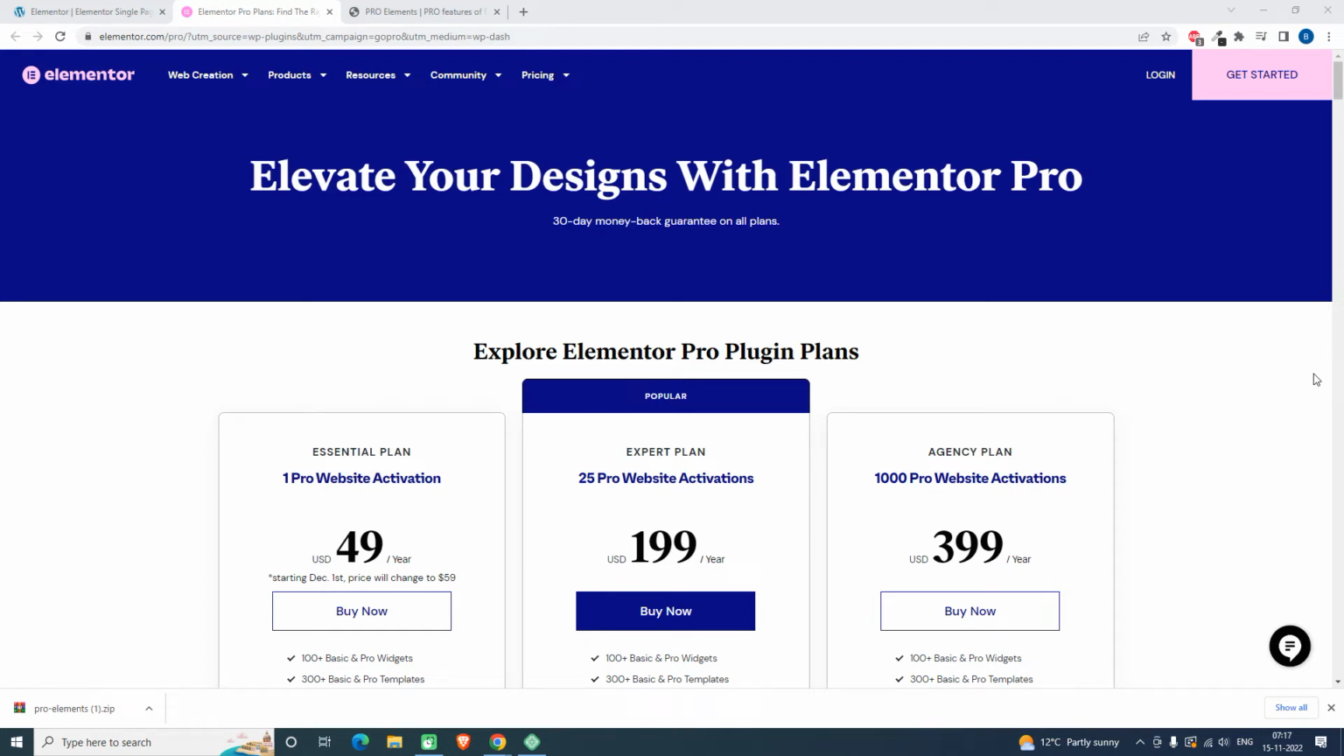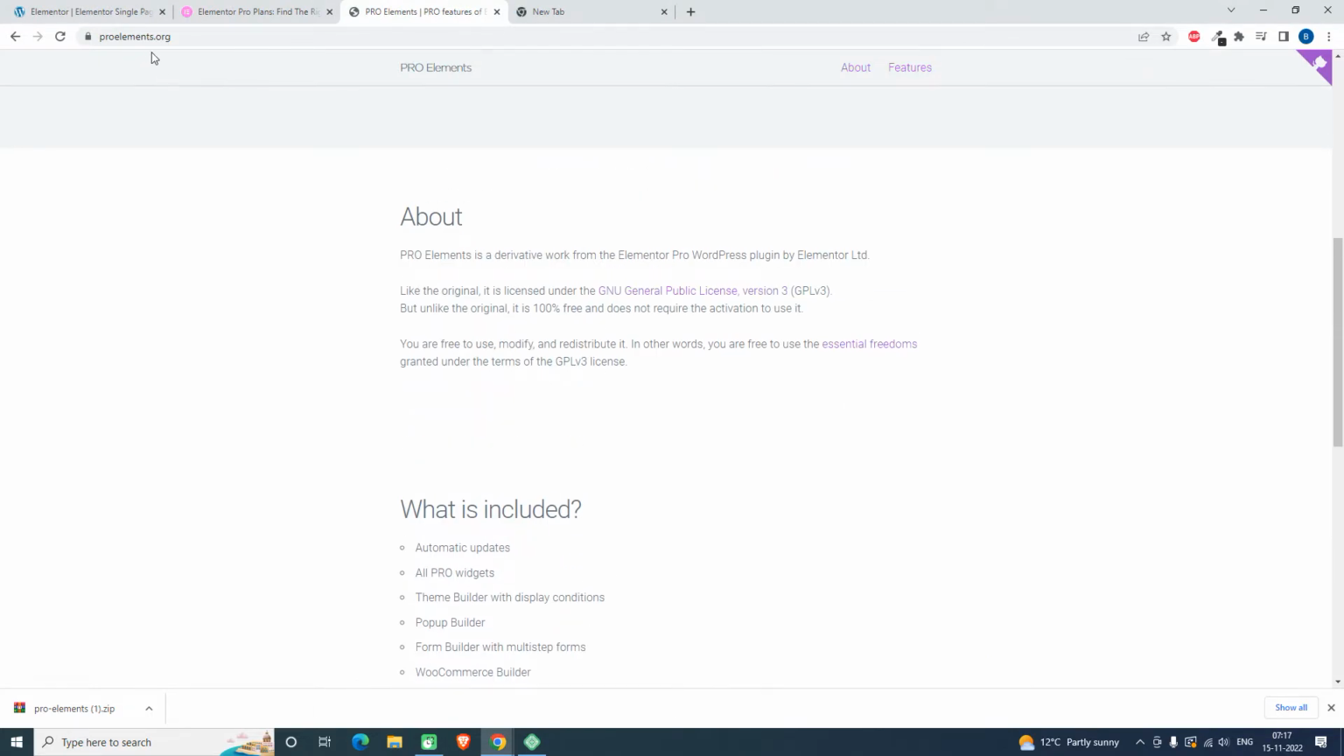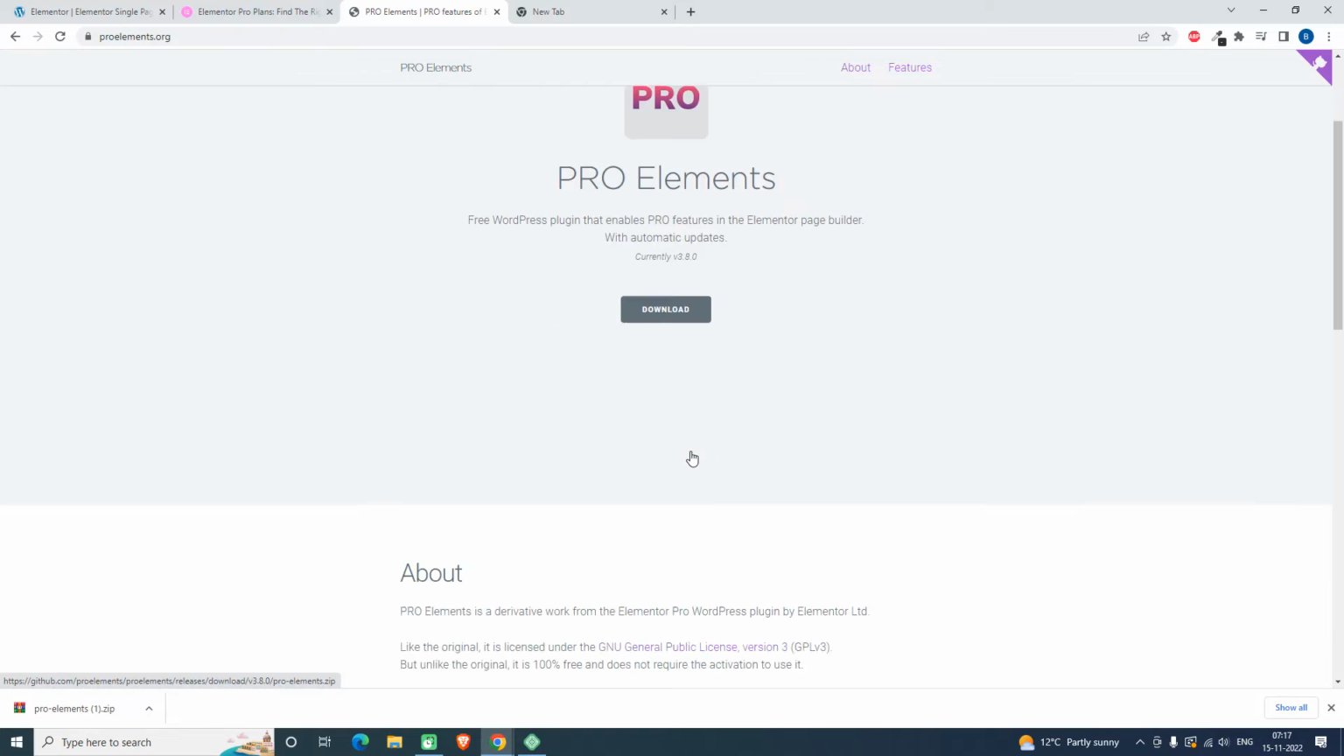And in this short video, let me introduce you to a WordPress plugin and add-on to Elementor Page Builder to get access to Elementor Pro features for free. Okay, here it is, proelements.org. You can go to proelements.org and download this plugin.